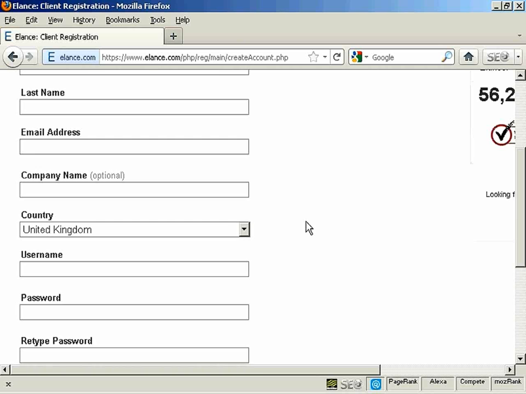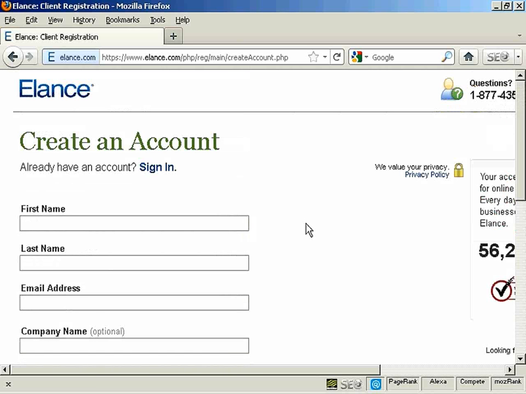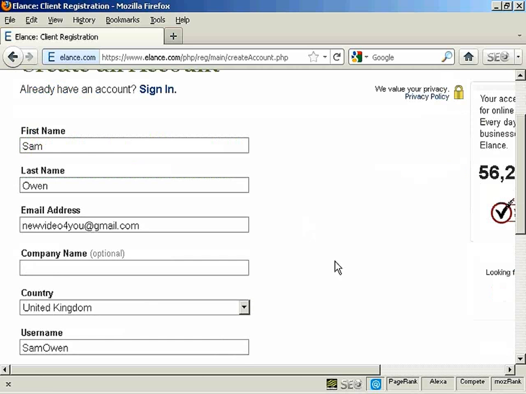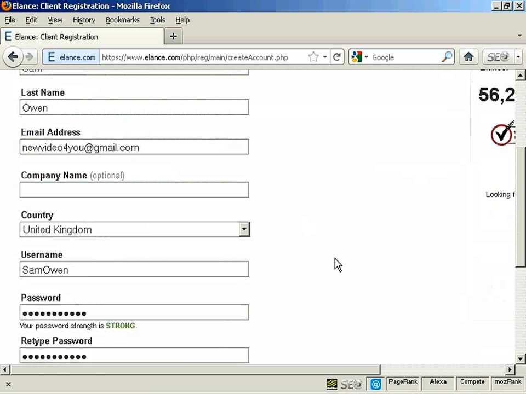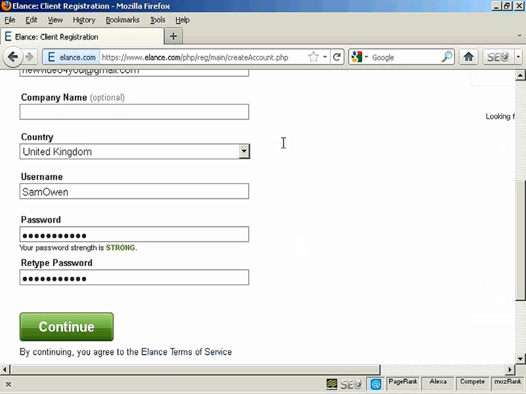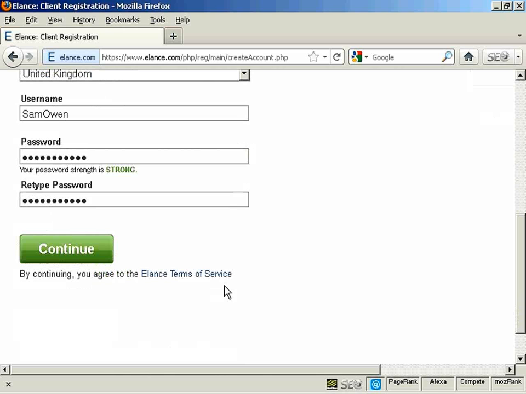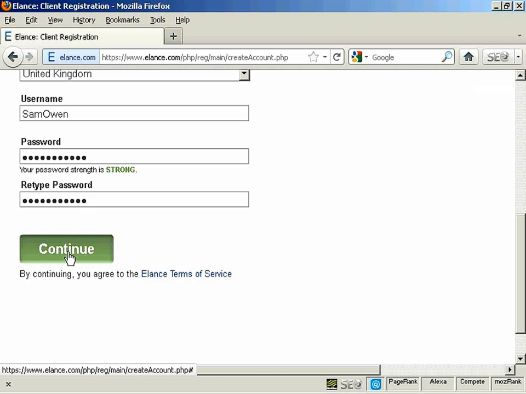Okay, you need to fill in all the details here. And it's all the basic details really. Your name, company name if you have one, country, your username and your password, and then you agree to the terms of service and click on continue.